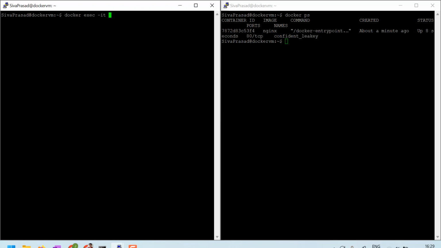Then what is the container ID? It is starting with 7872. 7872, space. What command do I want to execute? I want to execute the bash command. See, I got the bash prompt. So this is how we can enter into the container. This is just like entering into a namespace, whatever we did earlier. Using Docker, we are achieving the same.